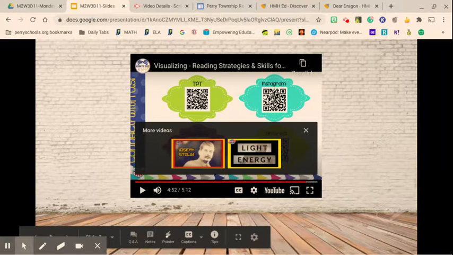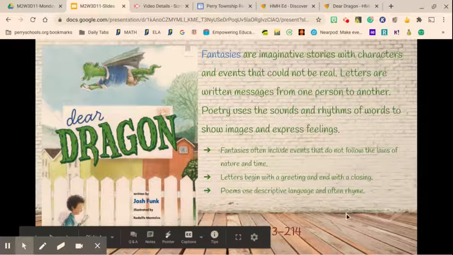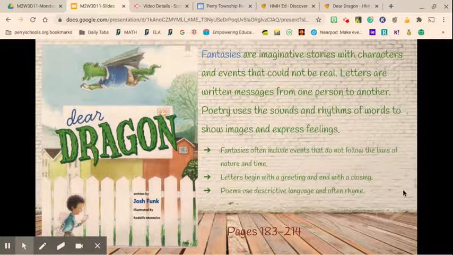All right, so as we go forward, we are going to be looking at a story in your My Book for reading, your purple book, and it is called Dear Dragon. It's going to be on page 183 to 214, so make sure you have your book out and are following along as we do this lesson.